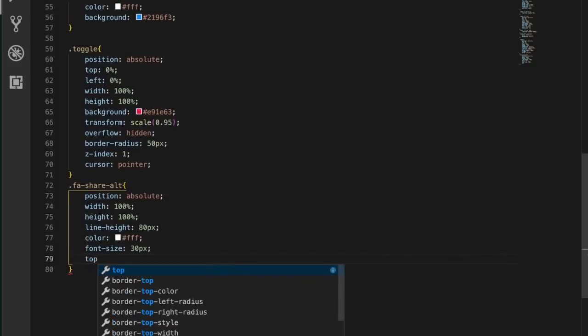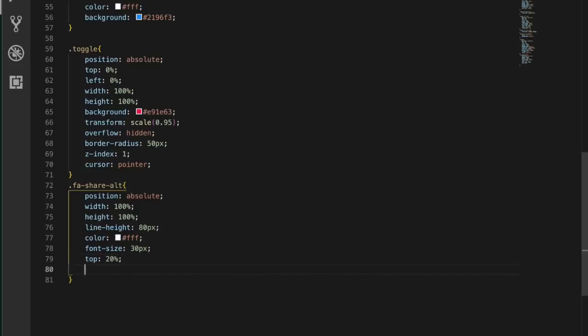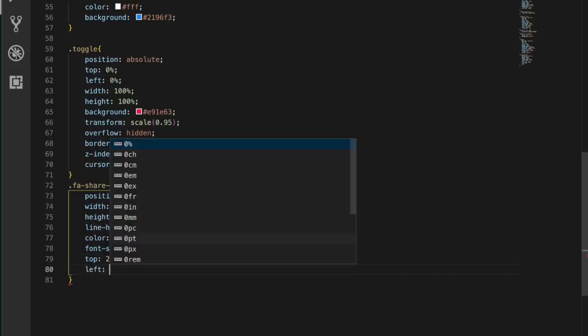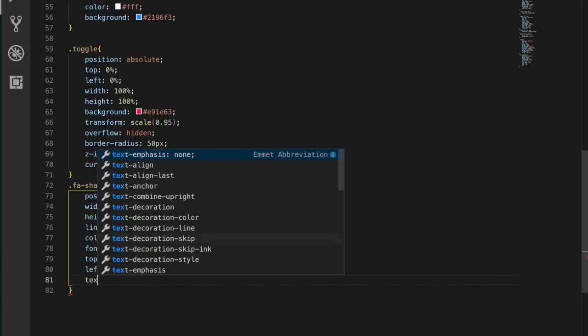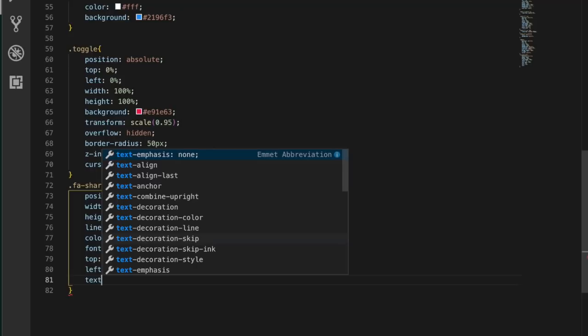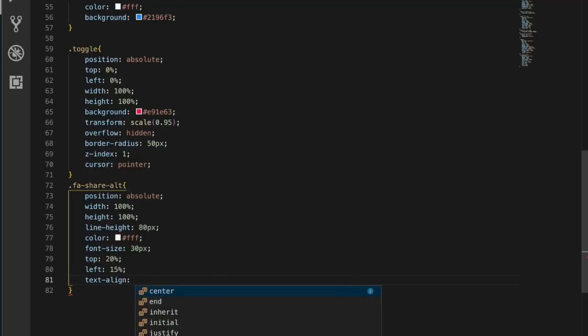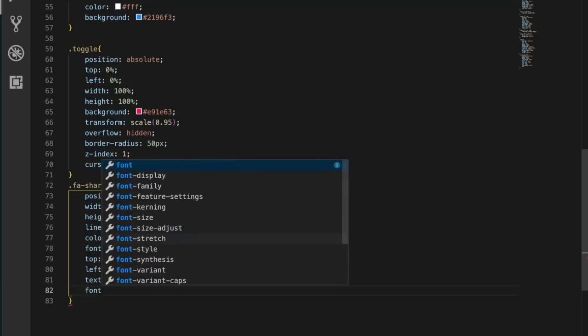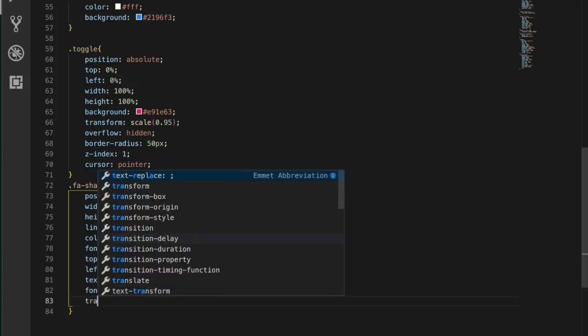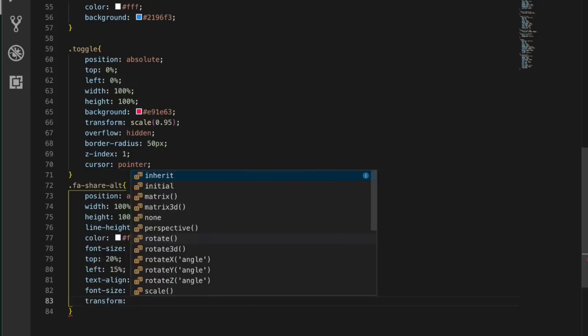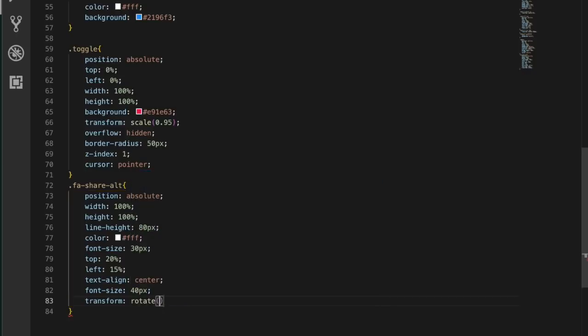Here we're going to give them some top 20%, left is 15%. You need to be centered, because it came from text align center, and then we have to give them some font size, 4 pixel. Now we have to rotate them too, and transform has the rotate property, so we're going to transform rotate it in the minus 45 degree also.